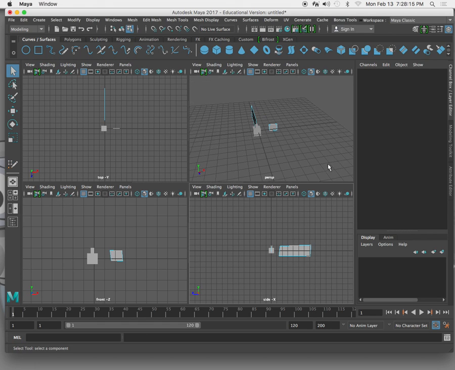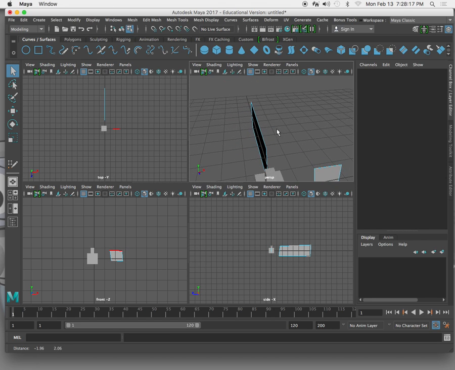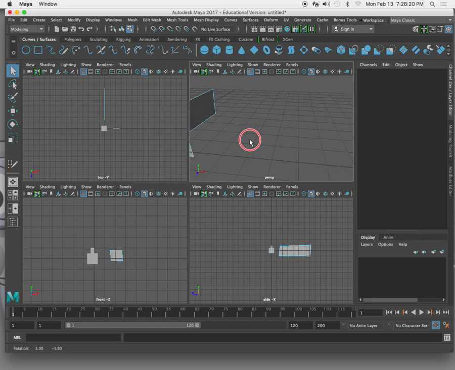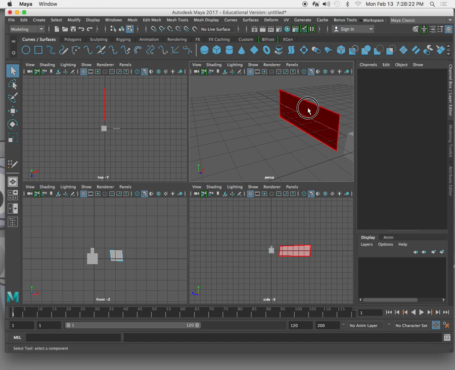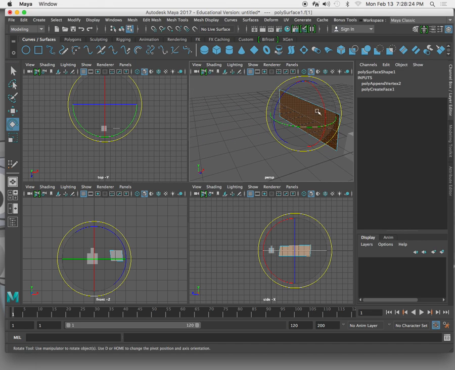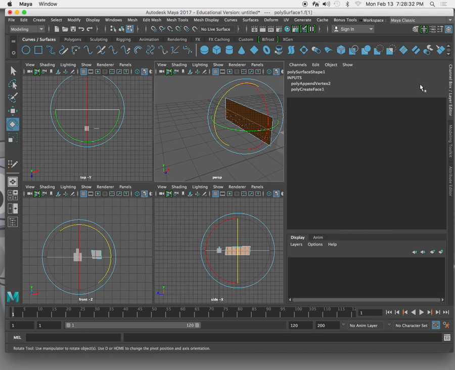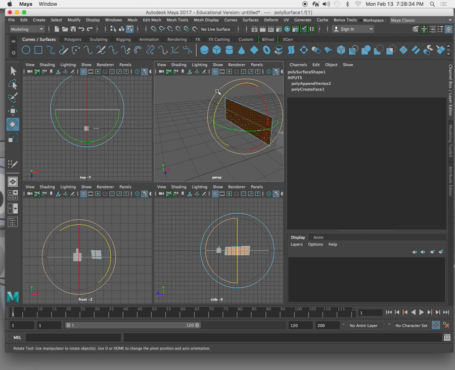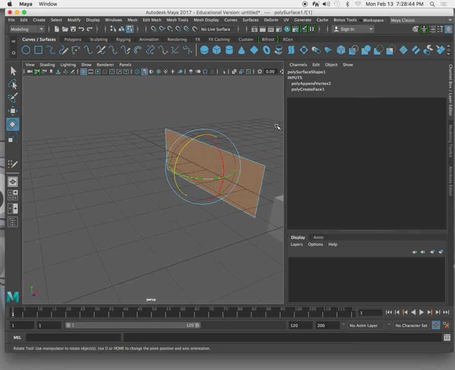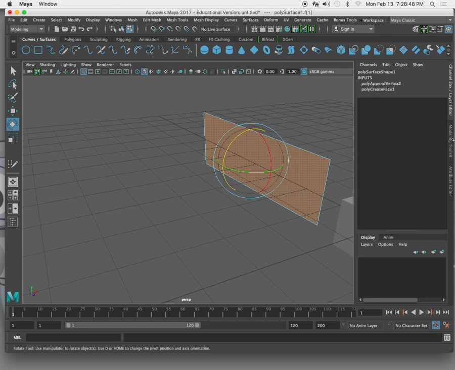And now we'll come up here. Get out of quad draw because we don't want that anymore. And we'll move around a little bit. Actually, I'm going to rotate this one 90 degrees on the X. Channel box. Close enough. Let's do that. Come on back. There we are. Okay.